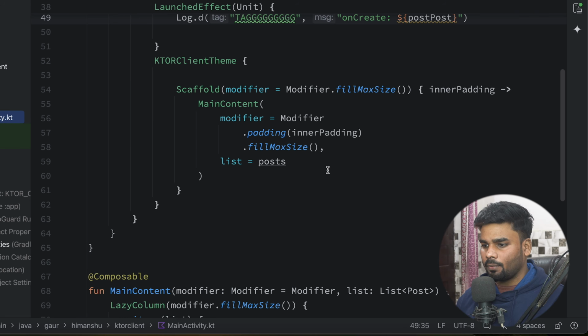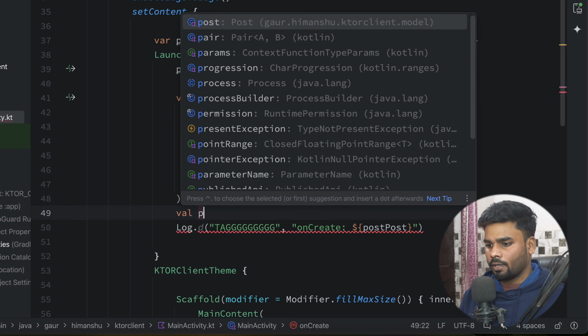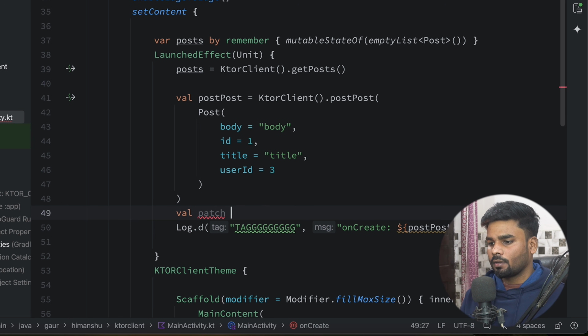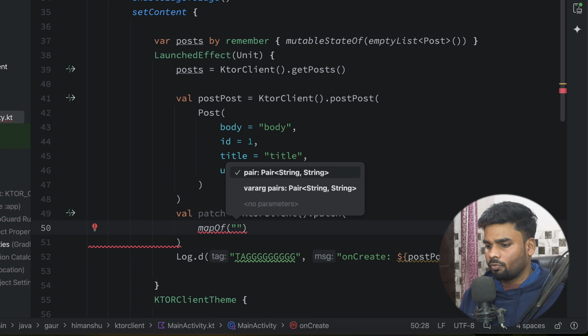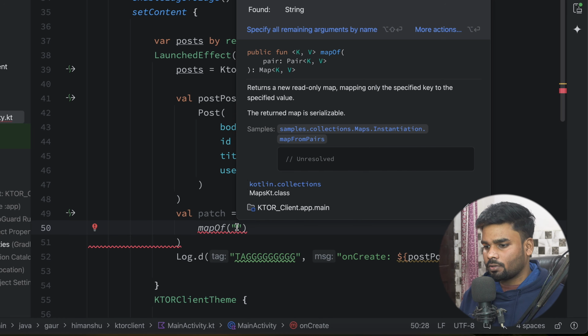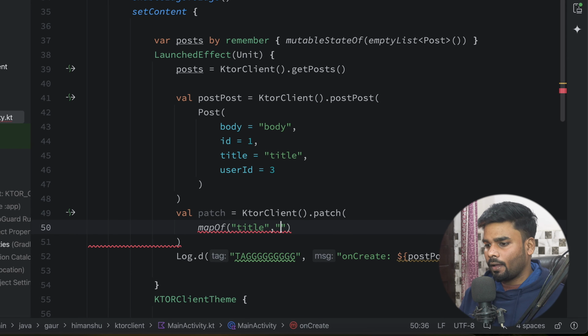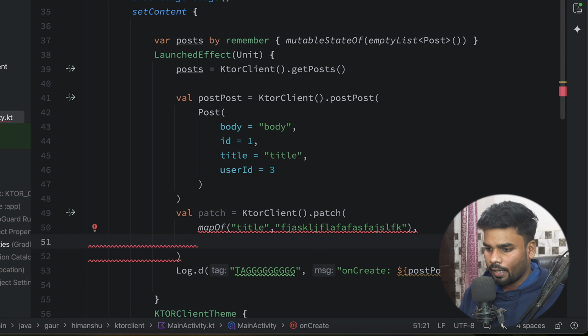So go to your main activity, and in this main activity just below to your post I'm gonna create a patch. Use our Ktor client dot patch, and in this I'm gonna create a map. So we have key value pair. So this is our key and this is our value. So let's say I'm gonna use the key title and want to update with some gibberish. Okay, so this is my map, and I'm using here ID 1.